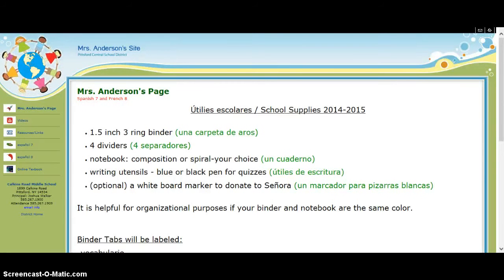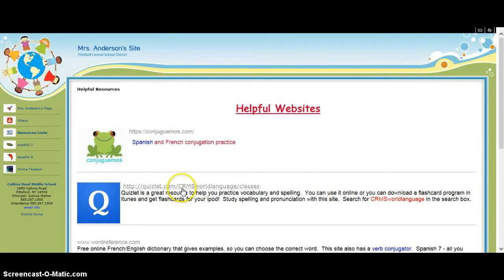Hey guys, today I want to talk to you about studying vocabulary. There are a lot of different strategies that you can use to study vocabulary, and today we're going to go over how to use Quizlet. Quizlet is a website and an app that helps you learn vocabulary meanings and spellings. So if you're on my website, you're going to go over to Resources and Links and Quizlet.